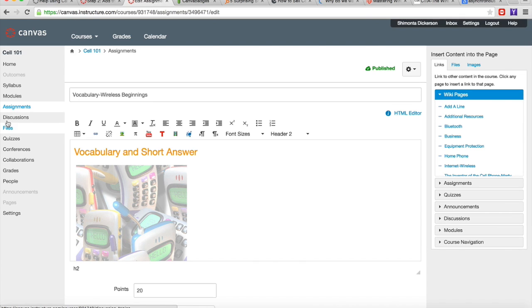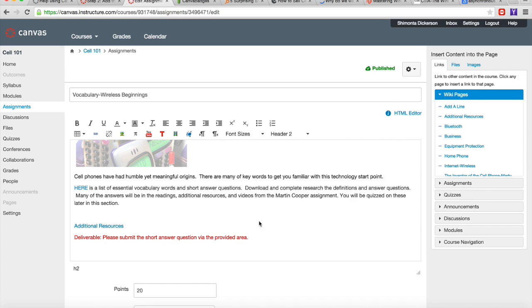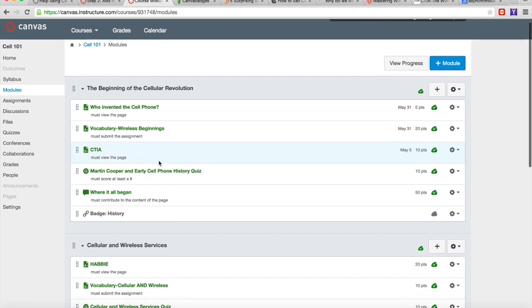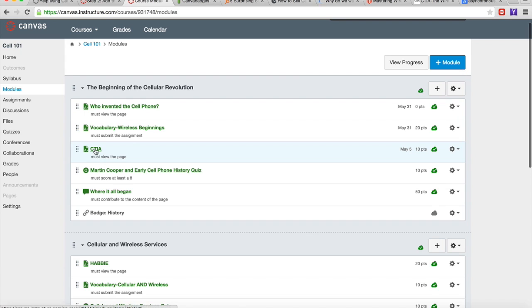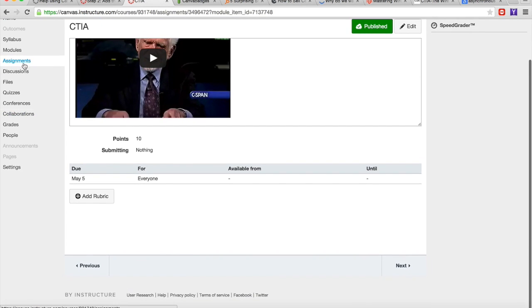And then their resources and things like that, it's telling them how and why, where they're going to be able to submit that during the module. So let's go back. And then if they have anything additional, this is another one where they just need to view the page. This will give them a little bit more information and some other resources that they're going to actually visit.